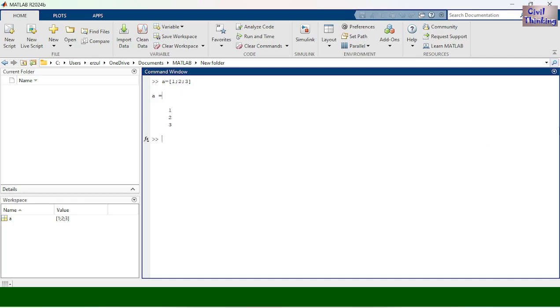Now if you want to create a row matrix, you will use a comma or a space instead of a semicolon. For example, if I create another matrix and store it in the variable B, you will write B equal to square brackets, then 1 space 2 space 4. It creates a row matrix or row vector of elements 1, 2 and 4.